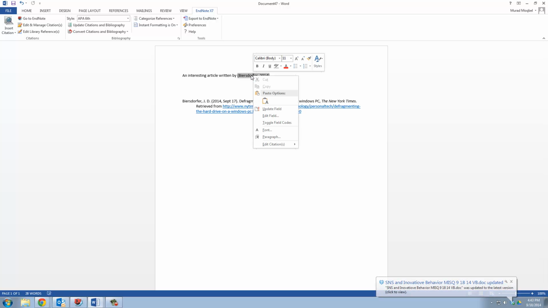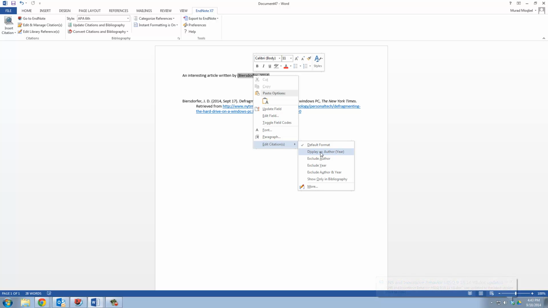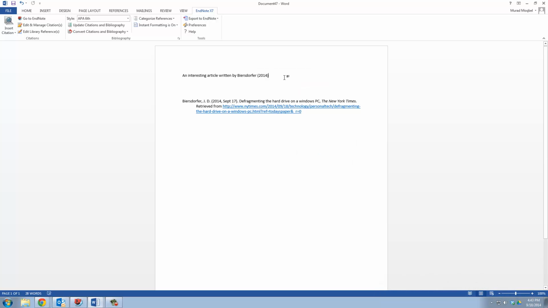Now I need maybe to put the name outside the brackets. To do that, I can just select, go to edit, go to display author and then year. So written by this person, and then talks about, and then you can just continue. Now as you can see here, I have the reference ready for me following the APA formatting.